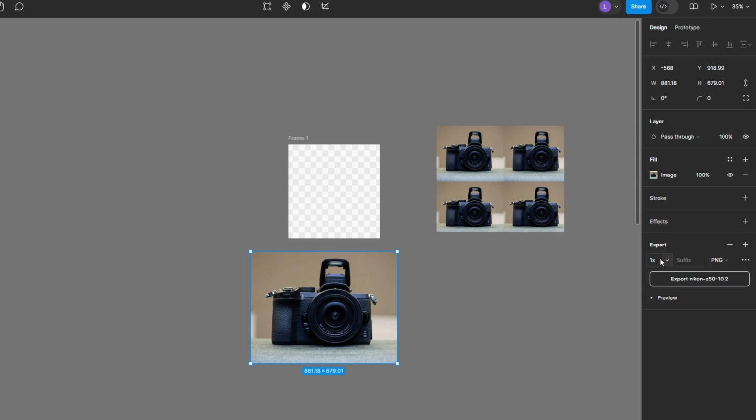Scale. This determines the size of the export relative to the original size. You can add a suffix to the file name if you're exporting multiple sizes. And format. Choose JPEG from the drop-down menu. Click on the three dots next to the export format to adjust specific settings.